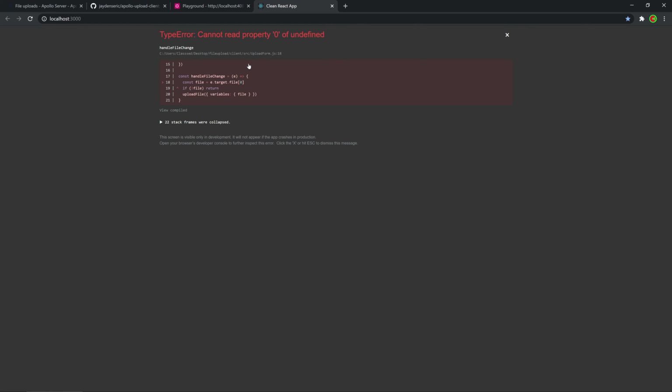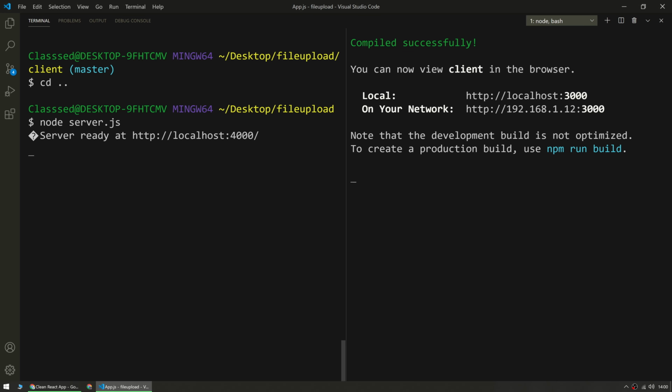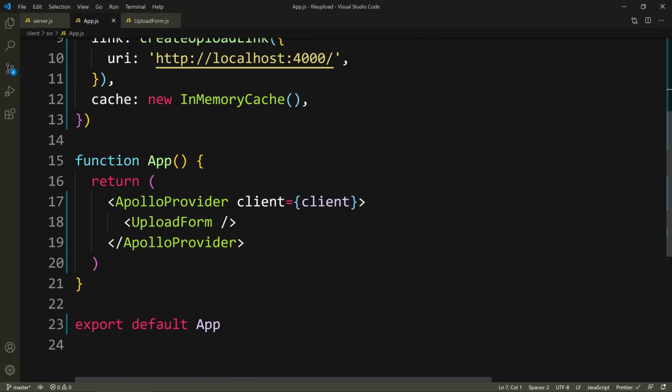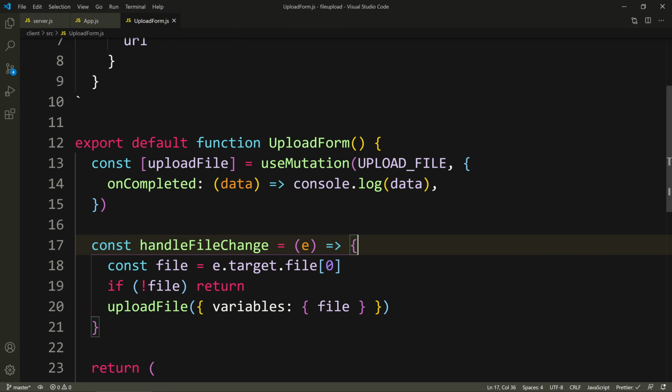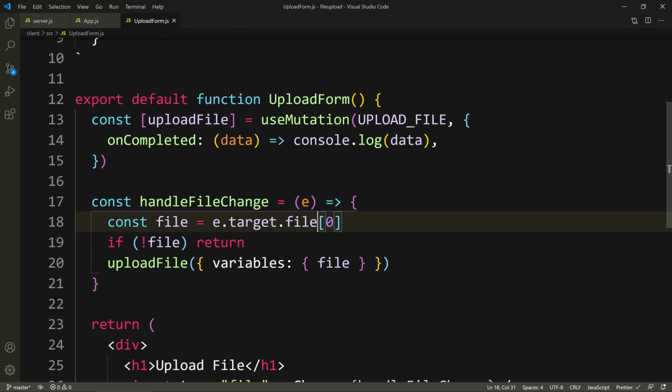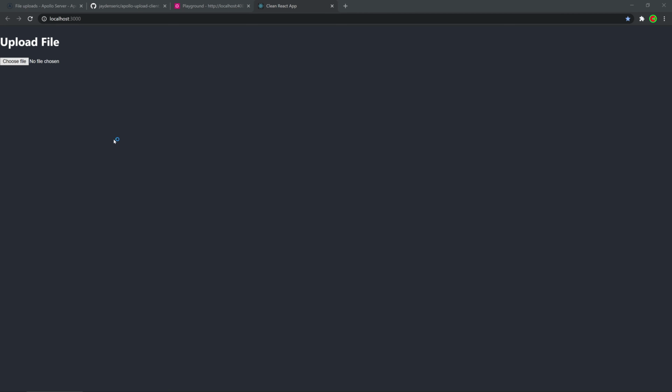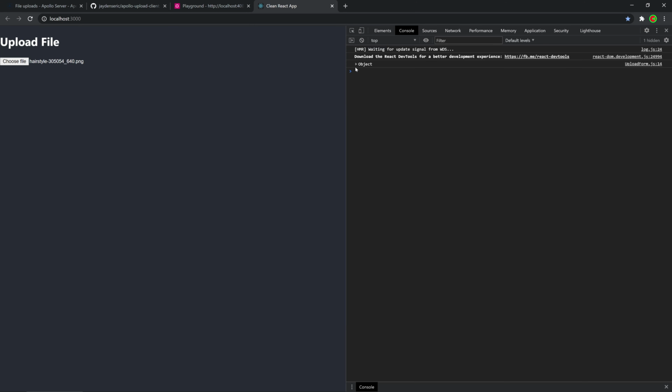All right, there we go, we get straight away an error, cannot read property 0 of undefined. Oh, okay, my bad. That's supposed to say files. So here in the upload form, yeah, event.target.files[0]. All right, that should fix it. Let's go back. I'm gonna choose the same picture, and let's look at the console.